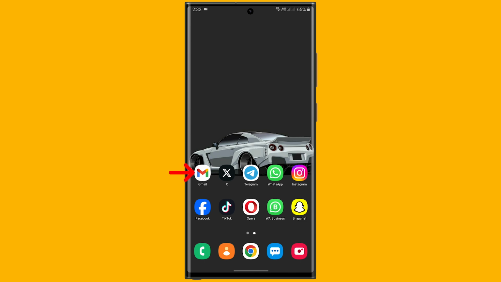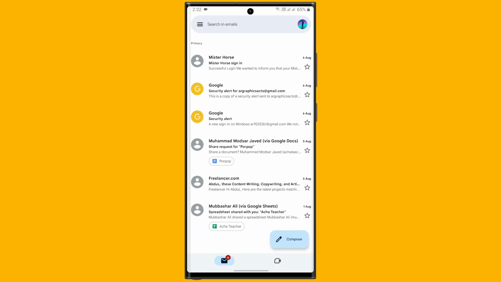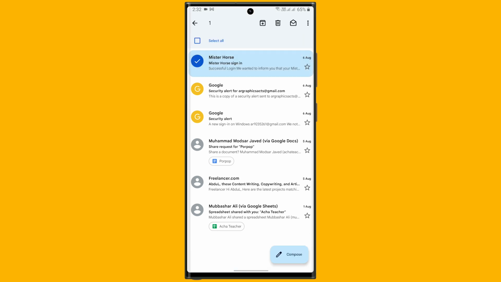First, open the Gmail app on your mobile device and ensure you're logged into your desired Gmail account. Once you're on the main screen, locate the email you wish to archive. Tap and hold on the email to select it. You can also select multiple emails if needed.